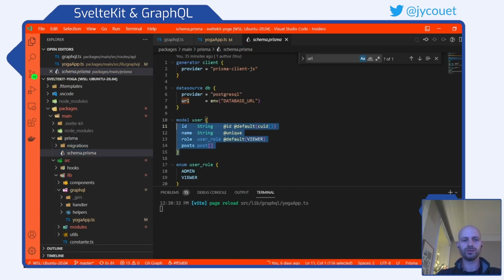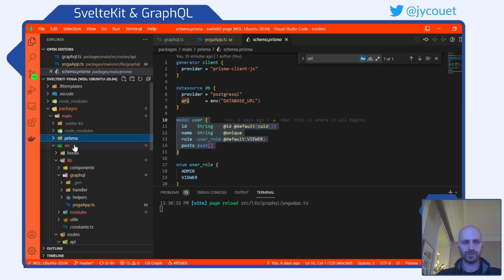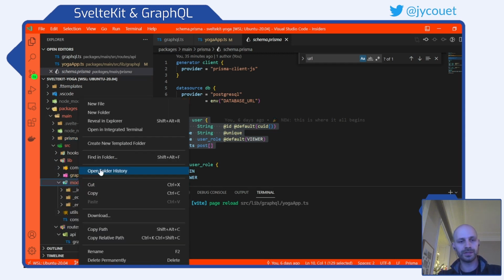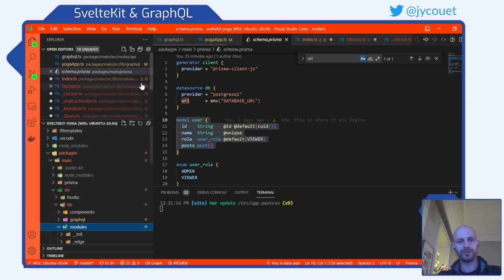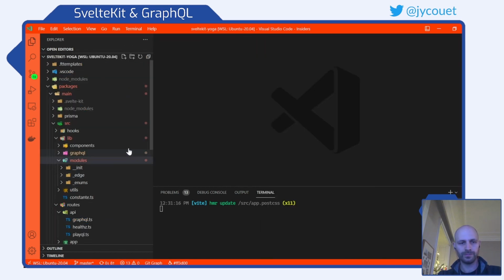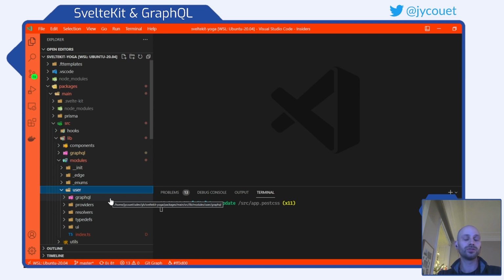We go in my Prisma schema where I have user, and I will focus on the ID and the name, okay? I will go on my folder modules, right click there and create new template. And I will create a new entity called user. This will generate me a lot of files and folders. As you can see with the refresh, user, GraphQL, so UI, type def, resolver, providers. All this is coming for free. It's generated once. You can tune everything that is in it, and this is the whole point of it.